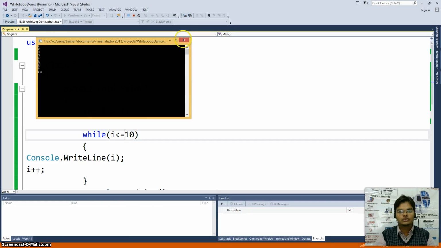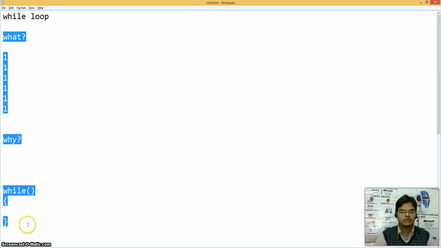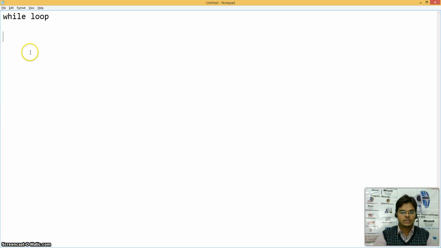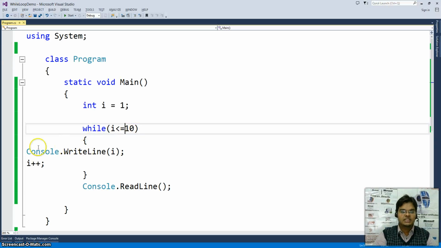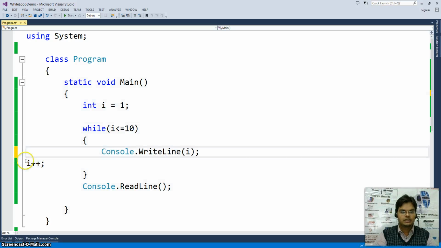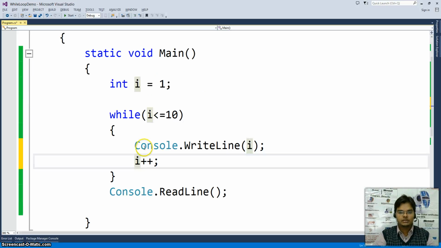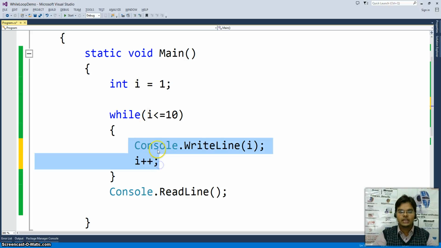Very good friends. So what we have learned today is the while loop: why we need the while loop, what the while loop is, and what its use is. Let me quickly tell you once again what a while loop is. It's a conditional loop. The while loop will be running certain statements. In this case, my statements are these two lines. Let me bring it to the center so that it is easy for you to see. Let me quickly zoom in. These two lines will be running 10 times.